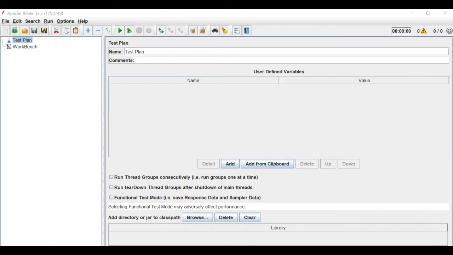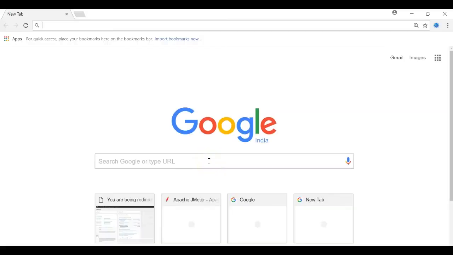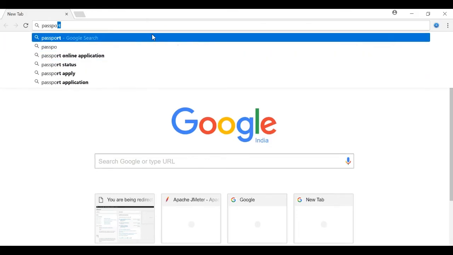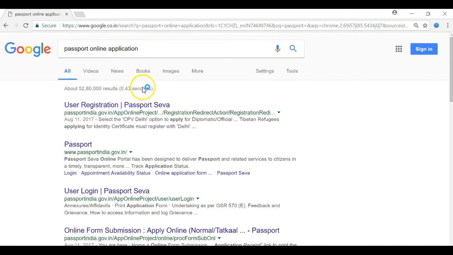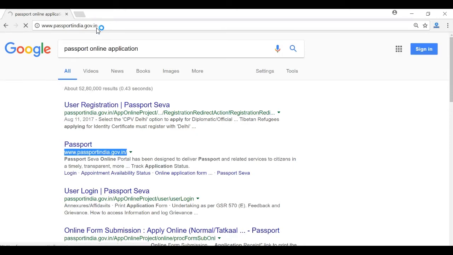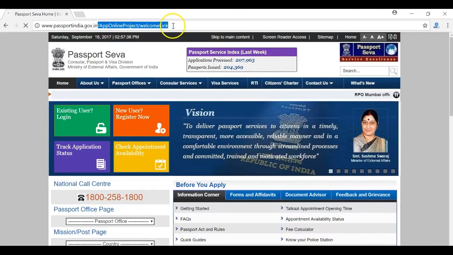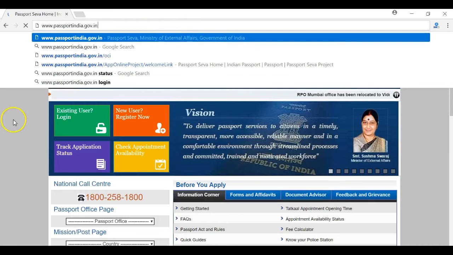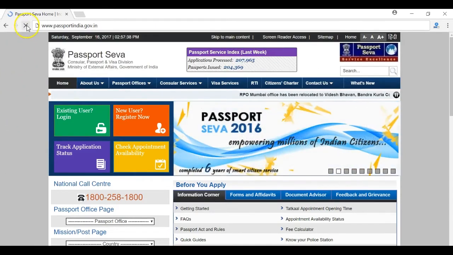So we will first take a website for recording. Let's say passport online application. So this is the website, passport.gov.in. This is the passport website for India, where you can apply for passports. Okay. So this is my URL which I want to work with. Okay. Let me stop this.